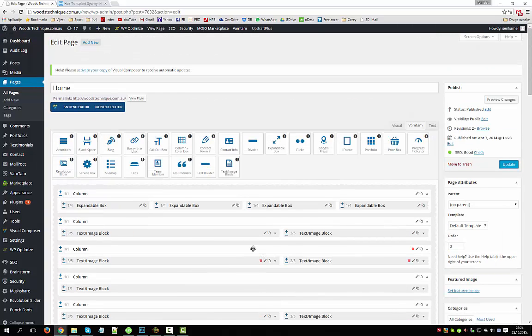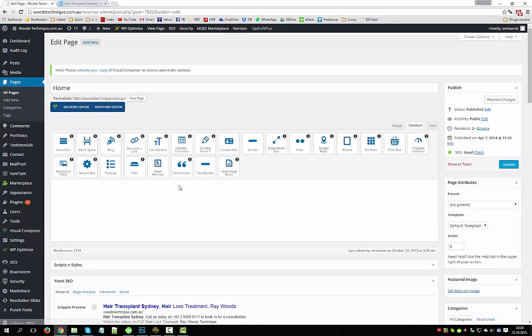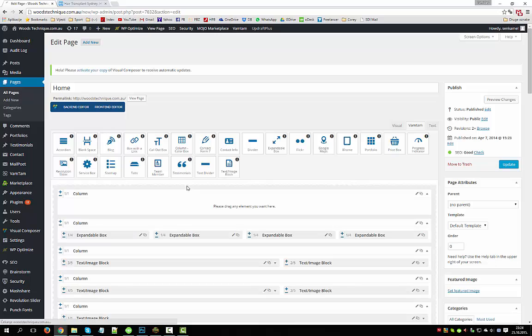If you want to add a new column, we can insert the column color box, which is right here. We click on it and drag it below and leave it. Here we go. We have a new column right here now.